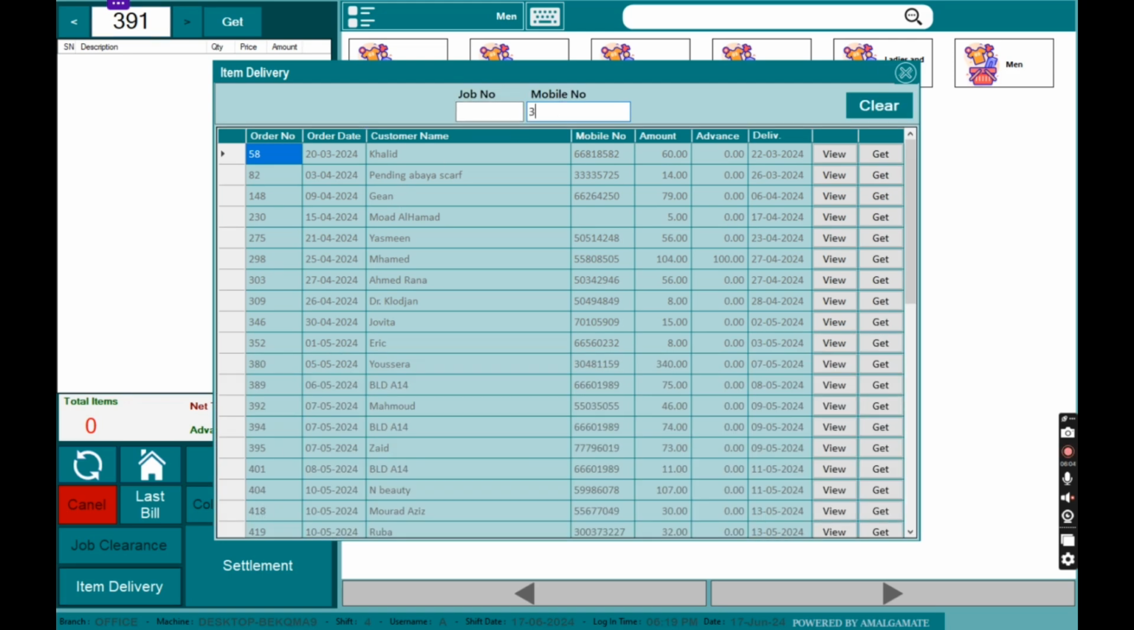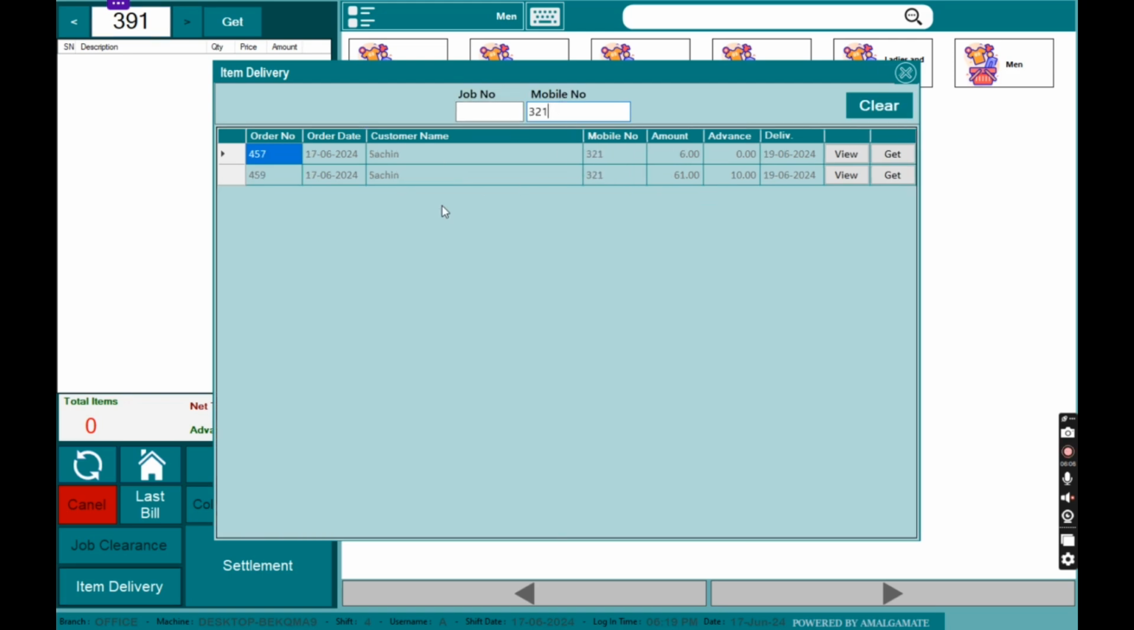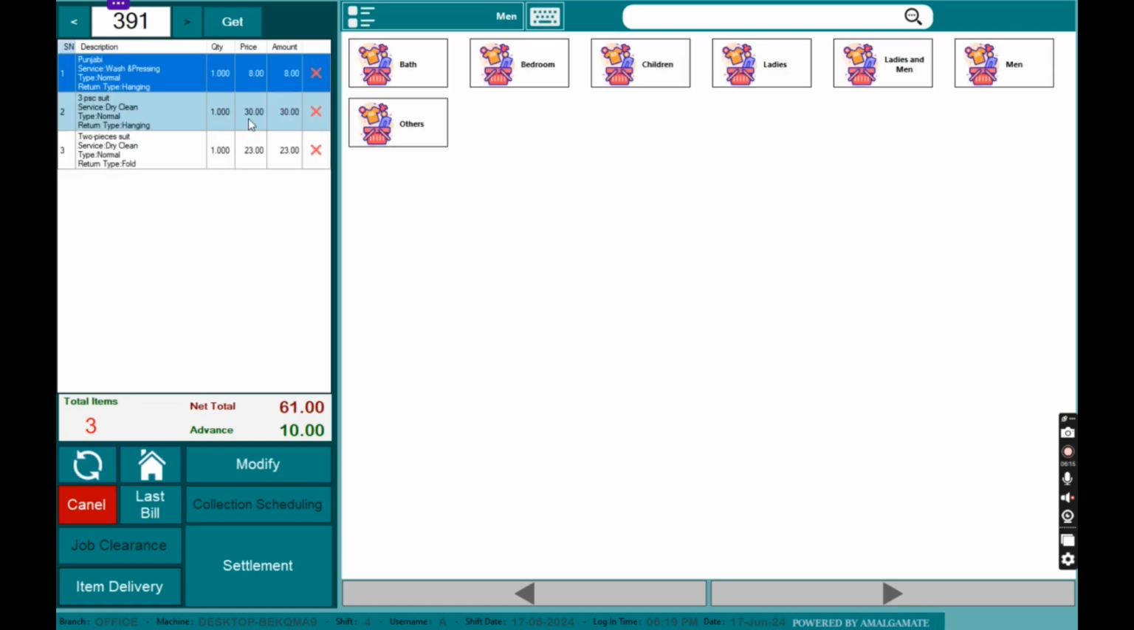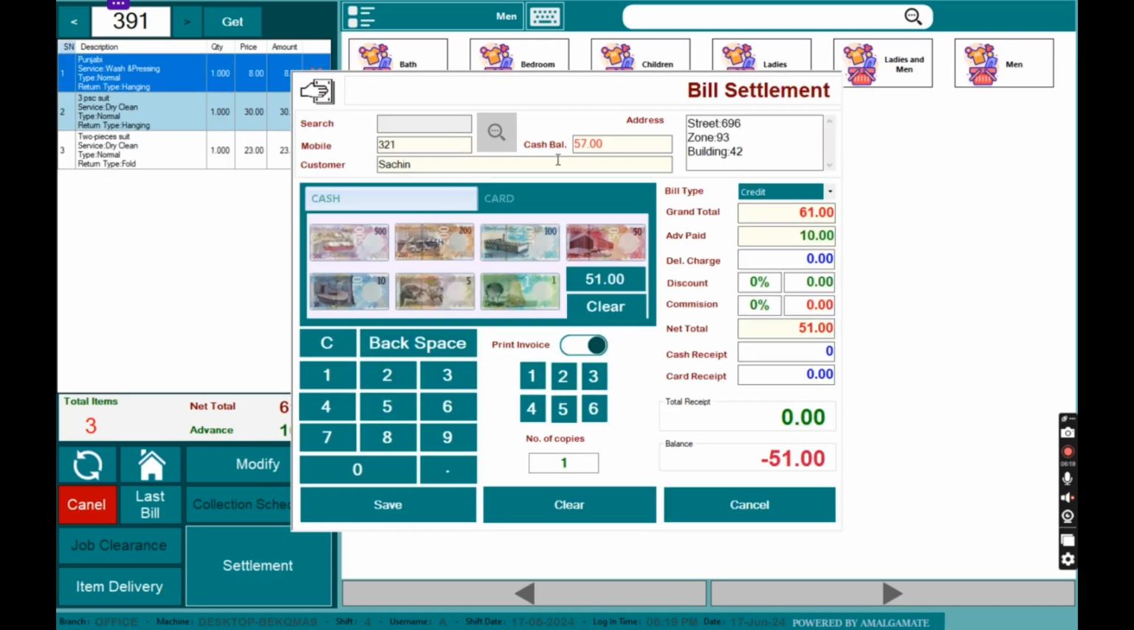So we can directly go to the item delivery. Here we can view and get the customer's details by entering the customer's mobile number. Then go to settlement. Here we can see the customer's name and price details.